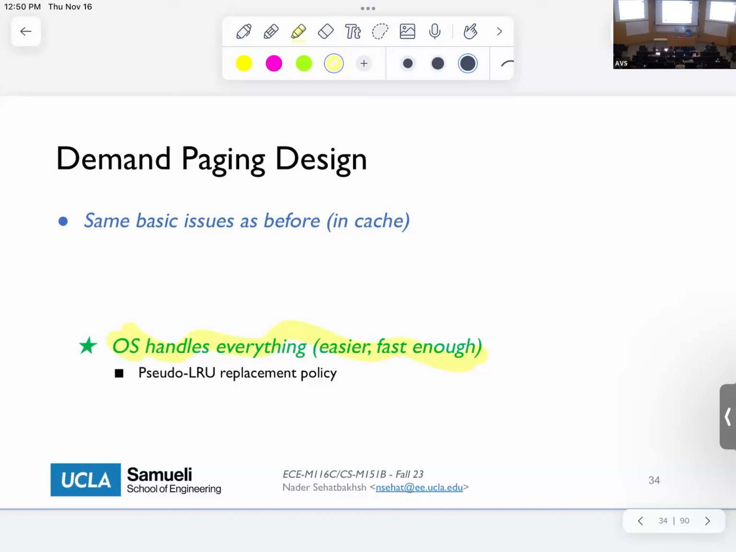The reason that we didn't do this for cache is that we needed things to be responsive within cycles, 1 cycle, 2 cycles. So software cannot really give you that speedup, that performance. Okay, so that's the difference.